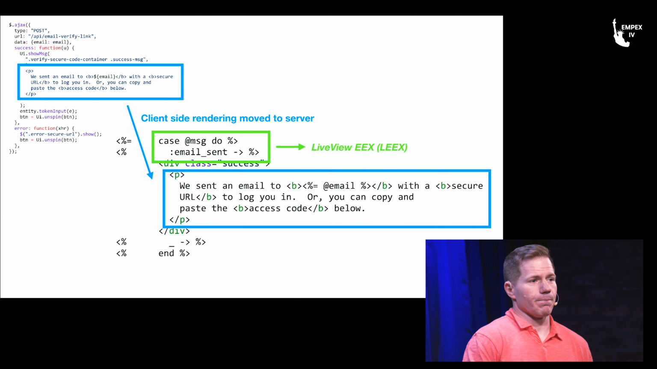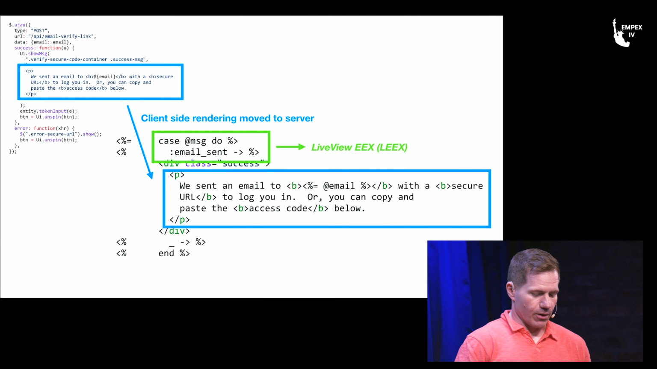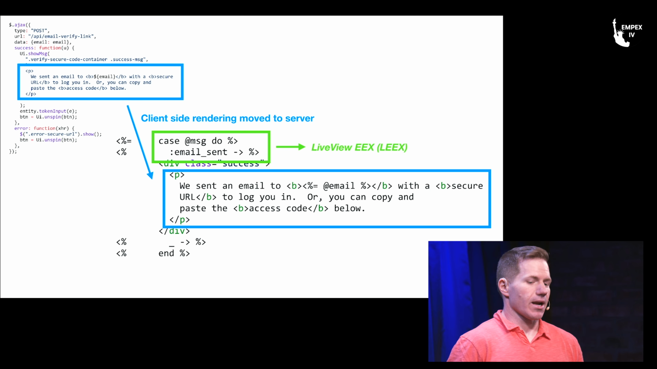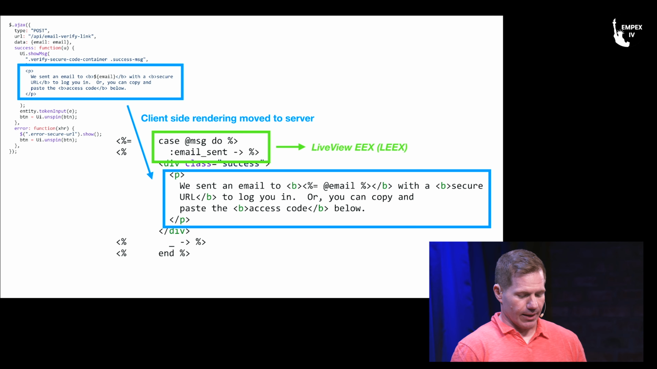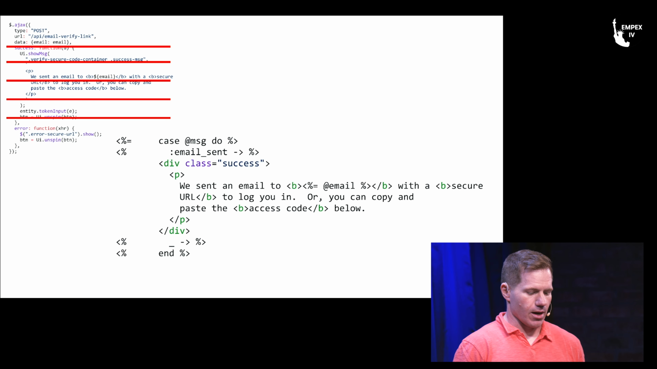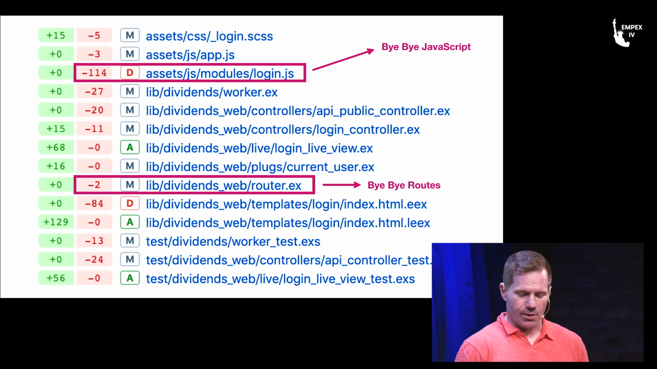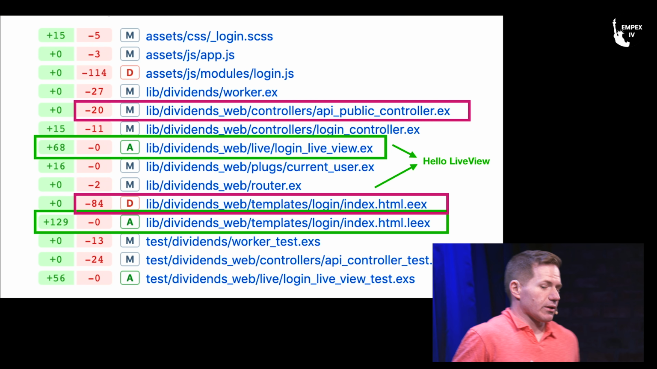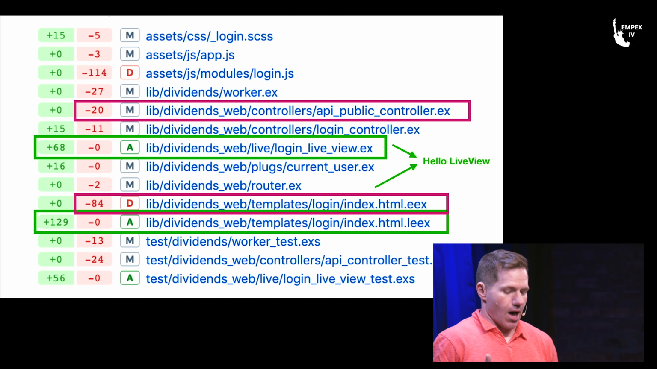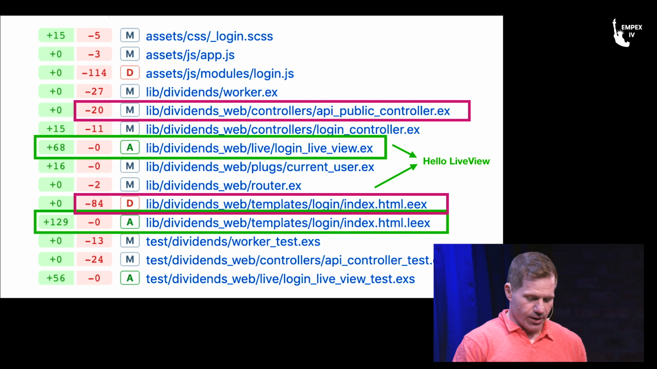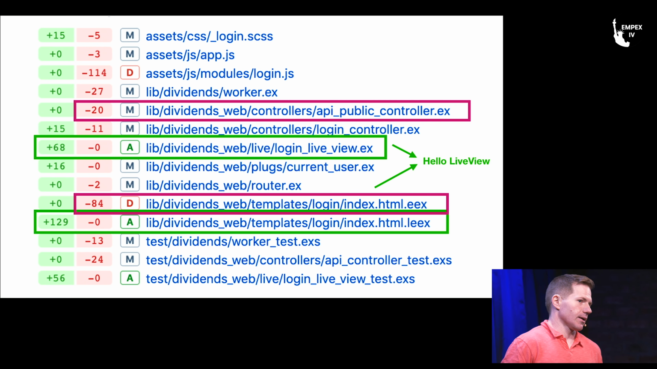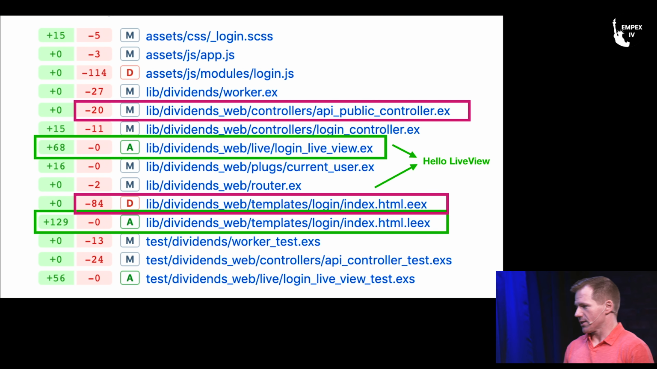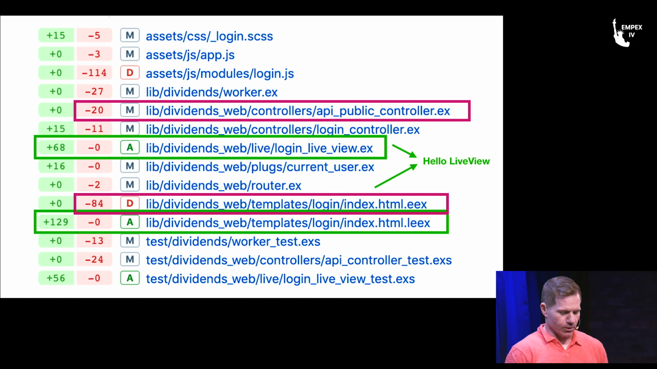We had some templating on the client side, if that's mustache, handlebars, or just plain old HTML. That gets moved inside of the LiveView EEX. And again, we have the same kind of information available as with regular EEX. And we throw all that code out. So the JavaScript code's all gone. Bye-bye to JavaScript, bye-bye to the routes. For hello LiveView, we really just moved the API code into the LiveView code, and then the EEX into the LEEX. But almost tit for tat. You'll see there's a little bit more in the LiveView. That's because we pulled that out of the JavaScript for the additional templating.